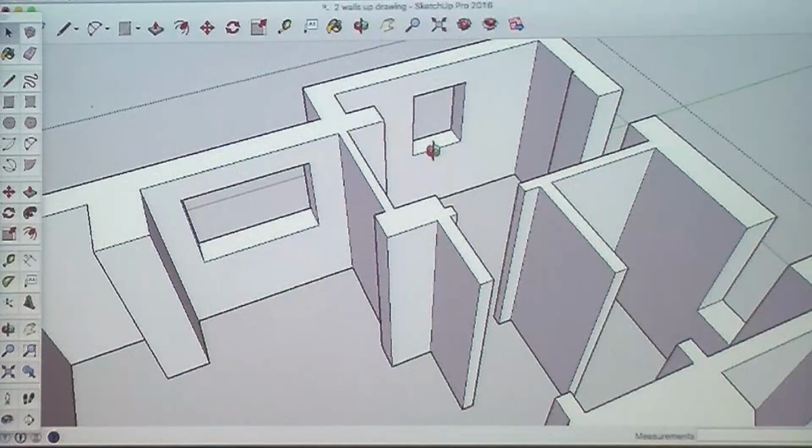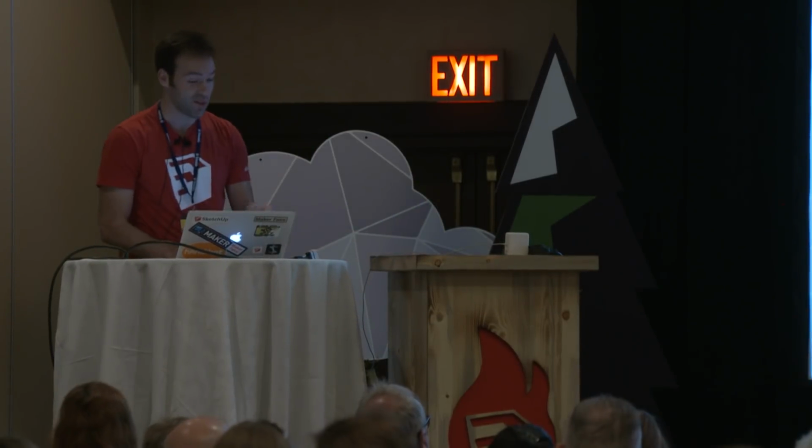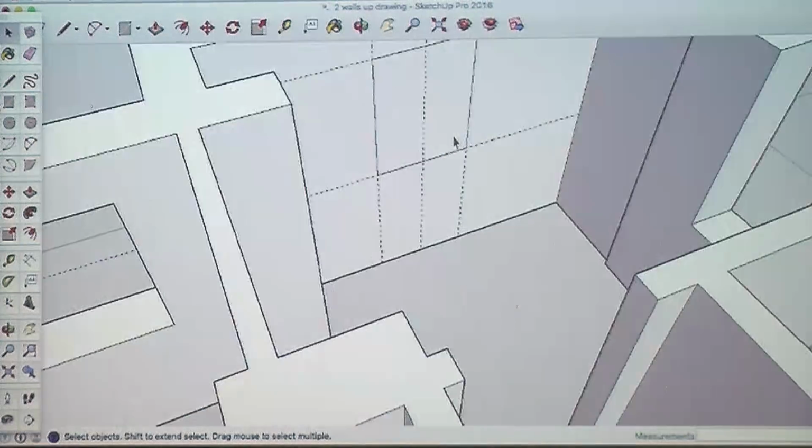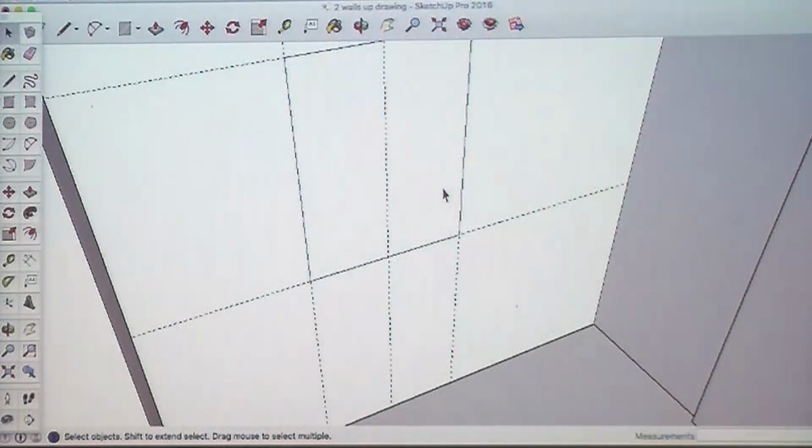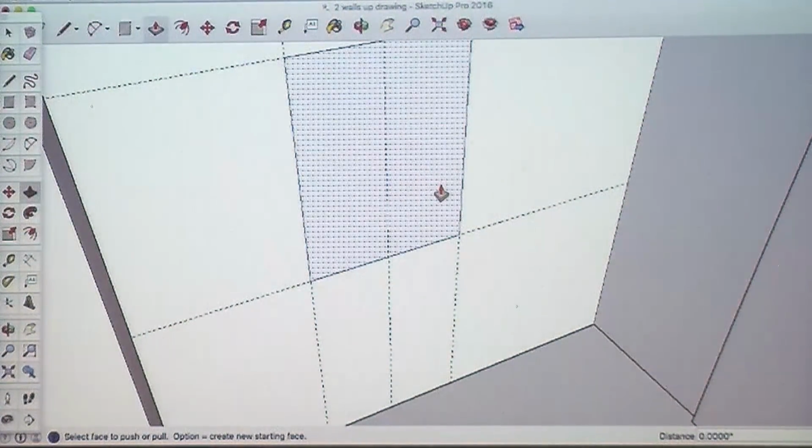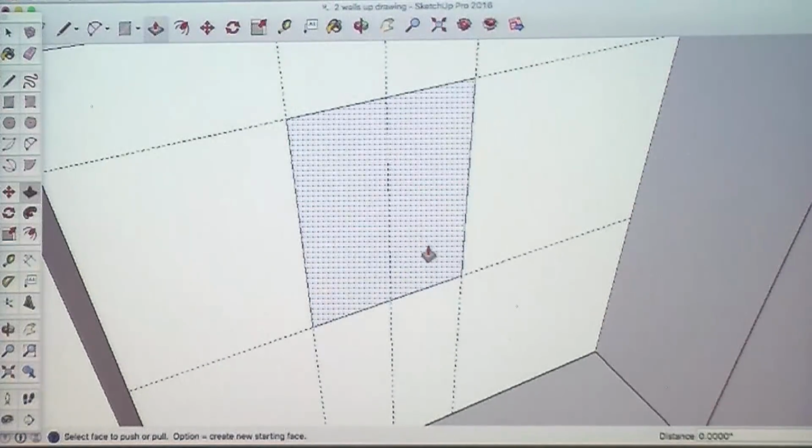How do you know whether you're going to push it all the way through or just delete it? Yeah, that's a good question. Let me undo there. So when you do the push-pull tool, the question was, how do you know if you are going all the way through or just partially through? SketchUp does a really good job at knowing when.